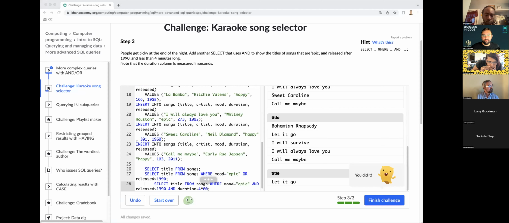So the final step of this was, hey, now we're getting really picky. We would still like to select the title from the songs where, and now it's saying where the songs are epic. So mood is epic, but notice what it's saying here, and it's released after 1990. So now instead of OR, we're going to use our AND and say released after 1990. And that the duration is larger than 4 minutes.